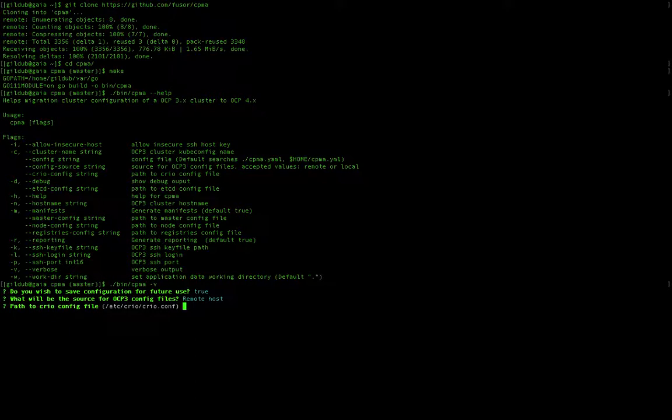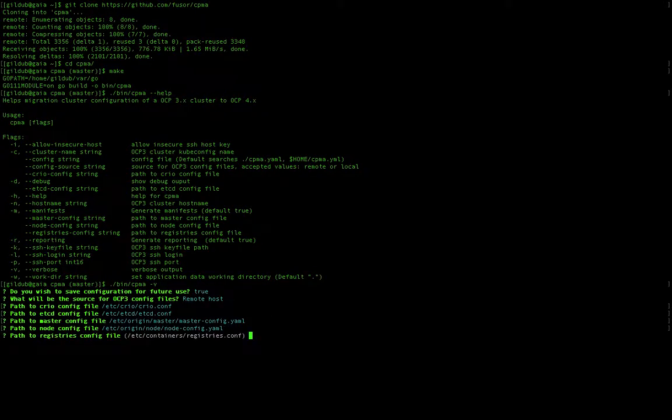So here we go in remote mode, and then the configuration files have a default path. The default values are the equivalent of OCP 3, which is a vanilla installation. Since the OCP version I'm using here doesn't have any path change, we can use the defaults. There's the one for CRI-O, the one for etcd, the master config file, the node config file, and finally the one for the registries.